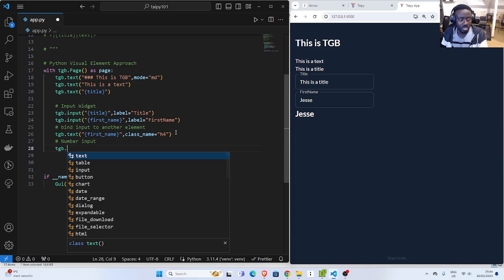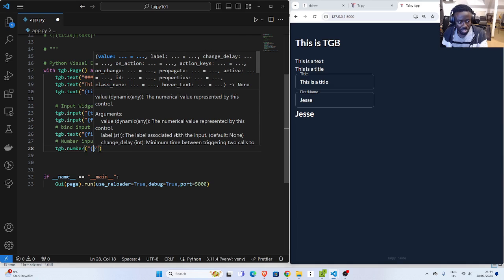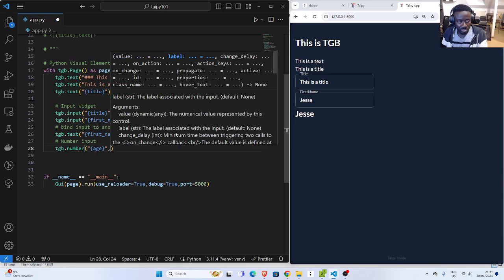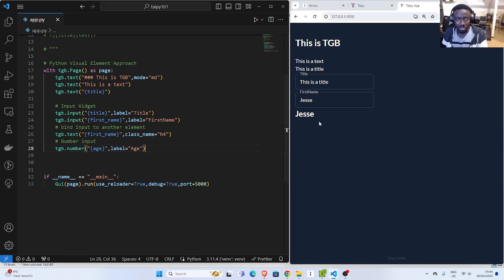So tgp.number, and I can pass in my widget. So let's pass in age, right? And I can give it a label. So the label is going to be, let's say, age. If I save it now, and then I can refresh, and go back here, we have age, and this is a number, right? You can see that it's going up and down, but this is not bound to anything. So I can bind or connect this to another element for it to work, right?